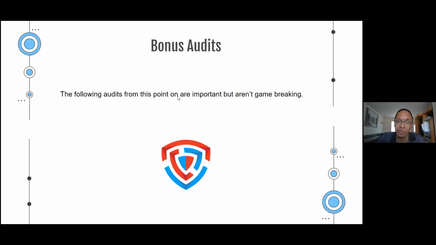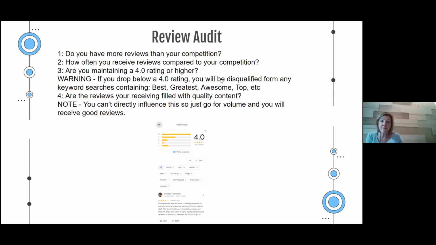So we're going to go over a few of those right now. The first one is going to be a review audit. There are three things you want to keep in mind when it comes to reviews. One, are you getting reviews at all? Two, are you getting reviews at the same pace as your competition? If your competitors are getting about 5 reviews a month, are you gaining about 5 reviews a month? You want to always try to be in parity with your competition. If not, just beat them outright. If they're getting 5, then go for 6.